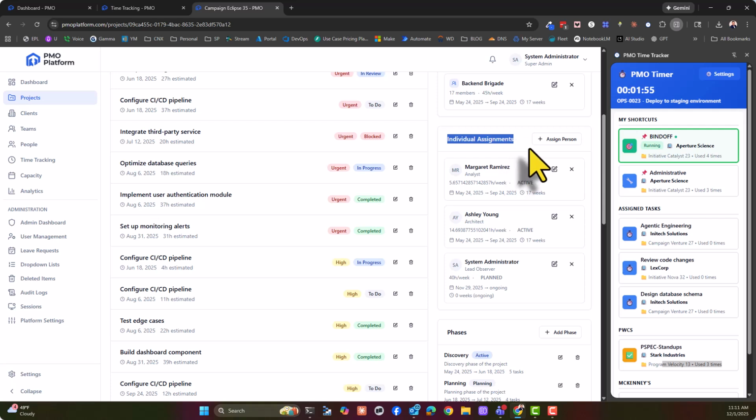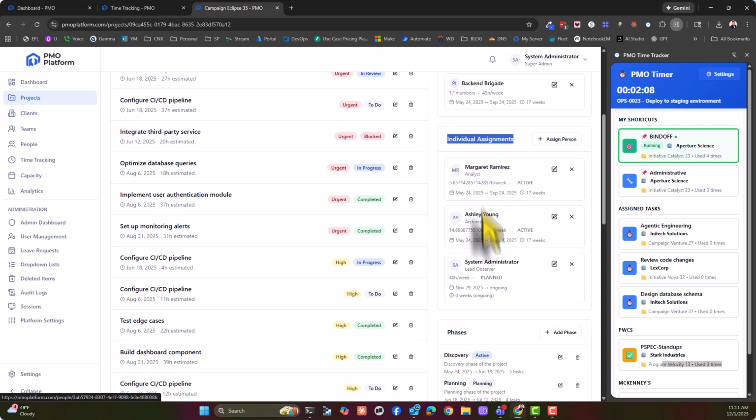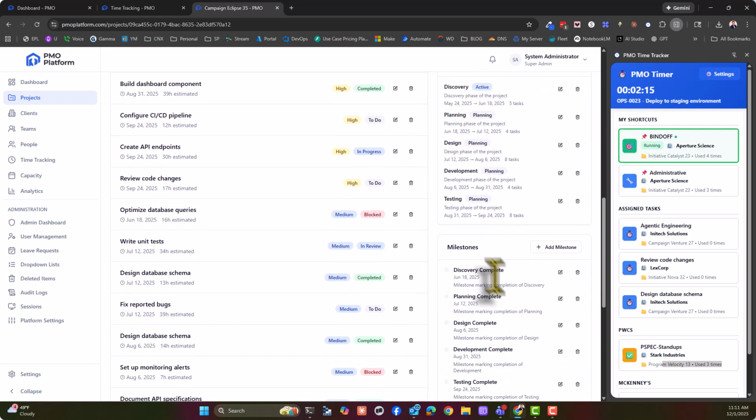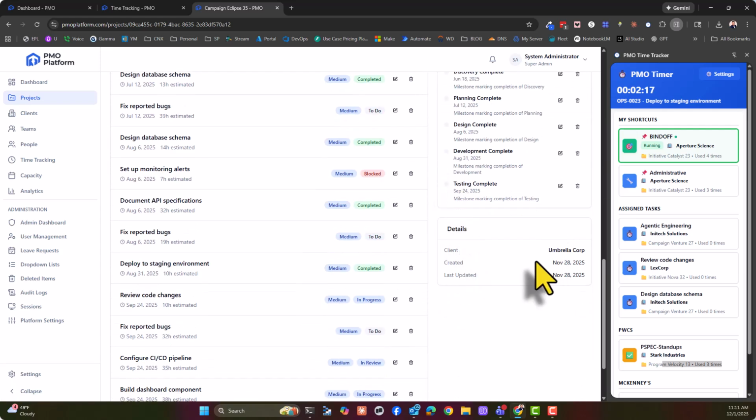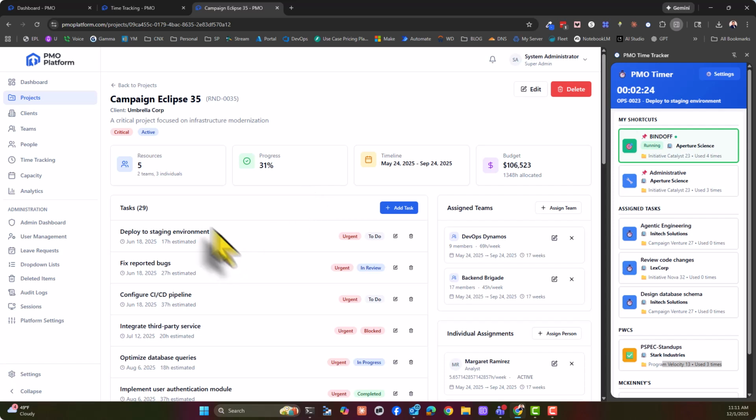But if you so choose to use a combination, which is what you're seeing here, the Dynamos for DevOps has 9 members. The Backend Brigade consists of 45 members. And then we have Margaret Ashley and, of course, system administrator, myself, on the project as individuals. There are phases, there are milestones, and this just gives you the detail as to what the company is, when it was created, and when this project was last updated. And you can continue to add tasks to the project.